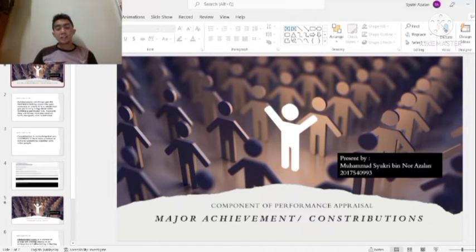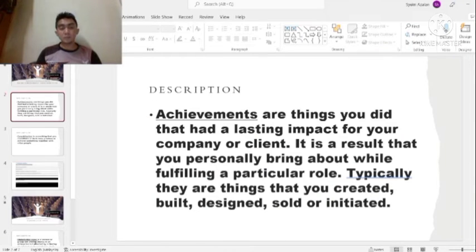Okay, I will present about the major achievement or contribution. These are the components of performance appraisal. First, we will look at the description. The achievement is things you did that had a lasting impact for your company or client. It is a result that you personally bring about while fulfilling a particular role. Typically, they are things that you created, built, designed, sold, or initiated.